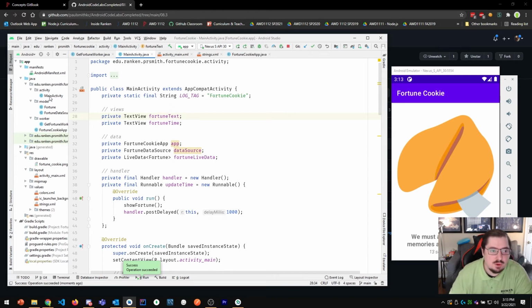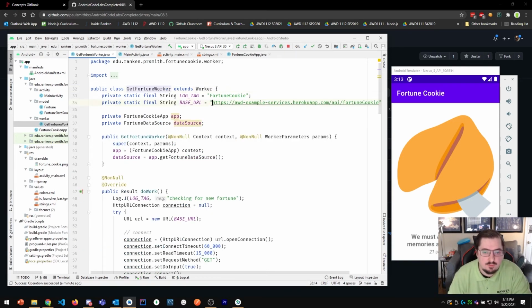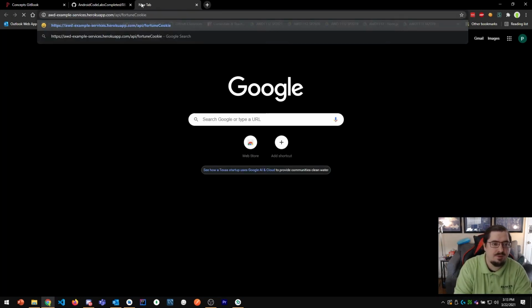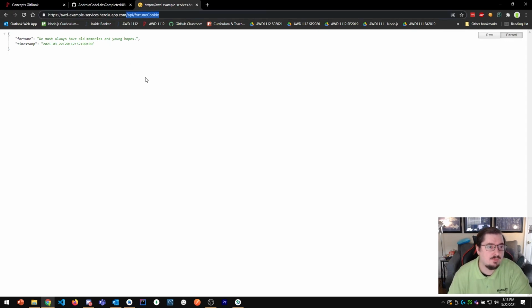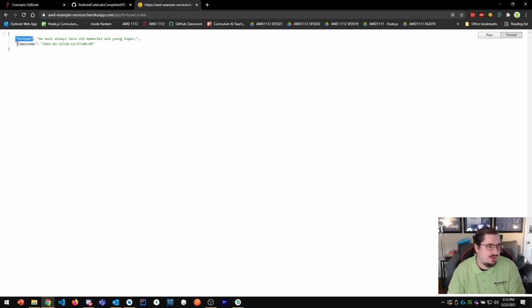Oh yeah. So, we're going to look at the Fortune Cookie app. I'm going to hop over to that, and let me pull up the URL first. Let's talk about the endpoint that it's connecting to. The endpoint this is connecting to is actually really simple. It's at this website, API Fortune Cookie, and this is the path to it. All it does is return a simple JSON object that's got two strings, fortune and timestamp. That's all that's in there.